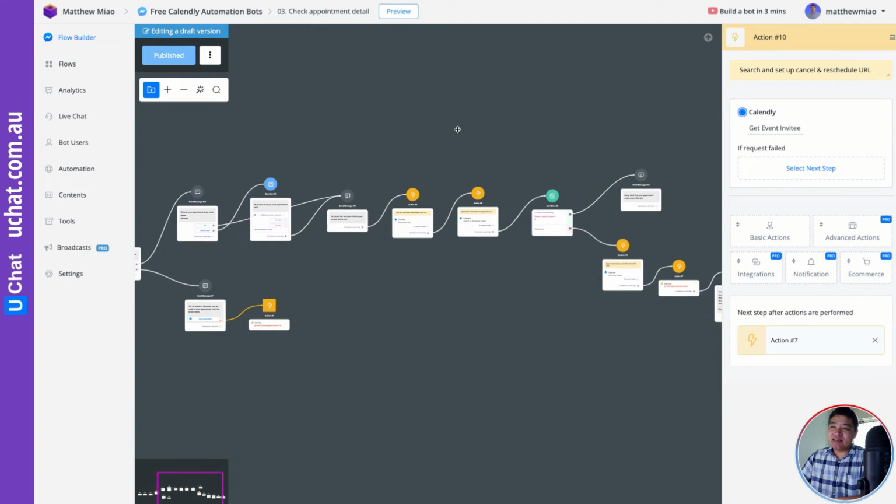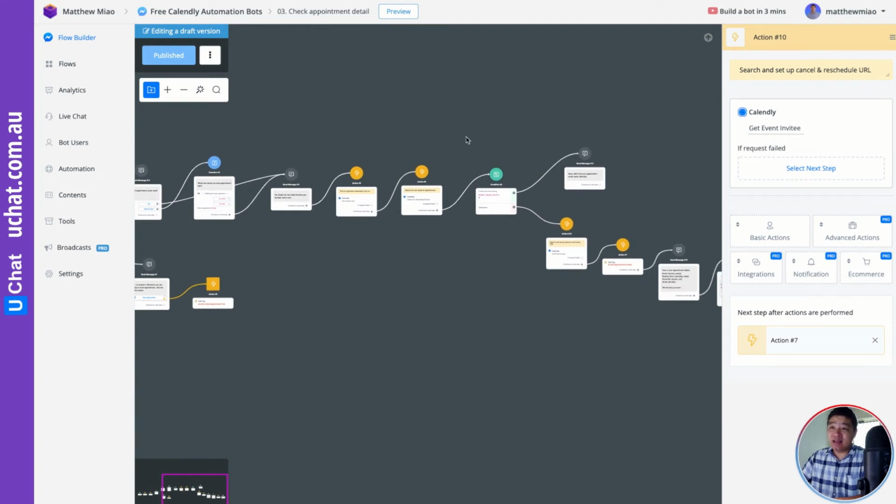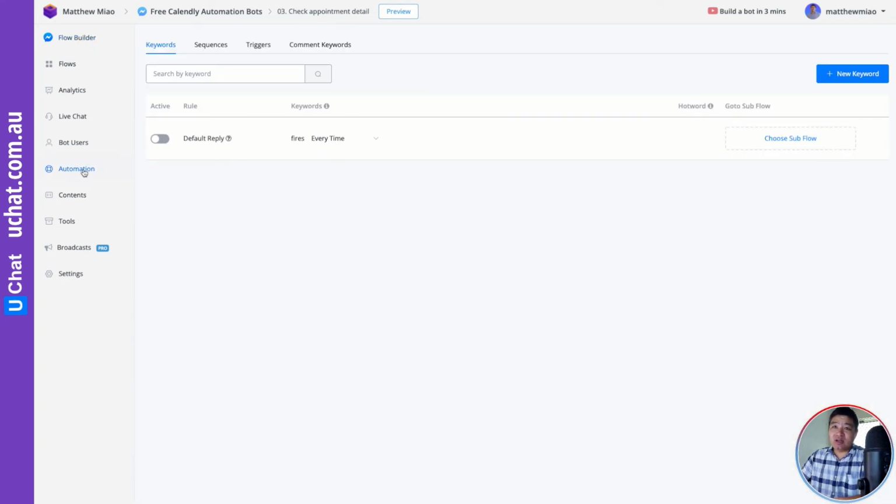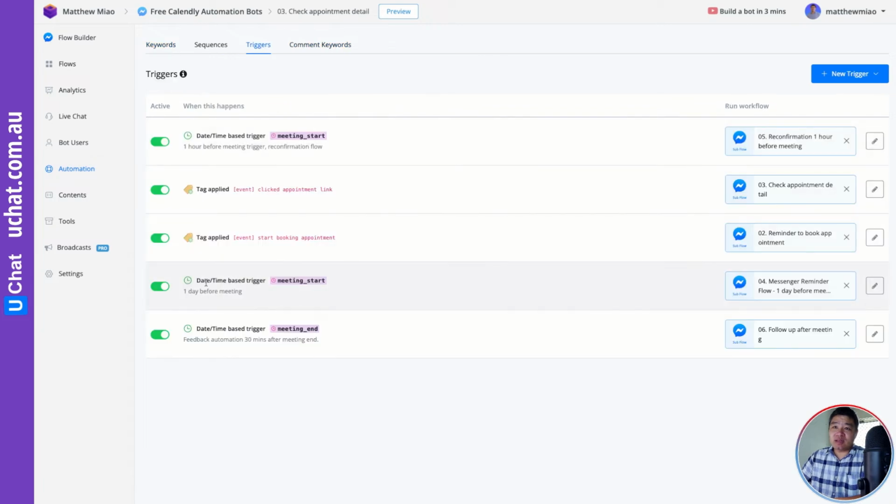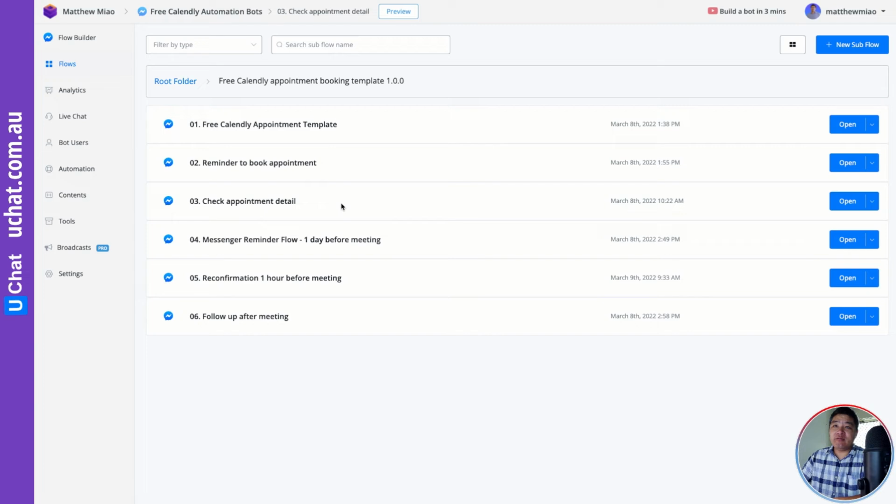After you get the start time and the end time of the meeting, you can send automations, and you can use the date time based triggers. You can have different time frames to send the reminders, and you can also send feedback after the meeting finishes, and send a reconfirmation one hour before the meeting starts. Let me go through one of the reminder templates we have.